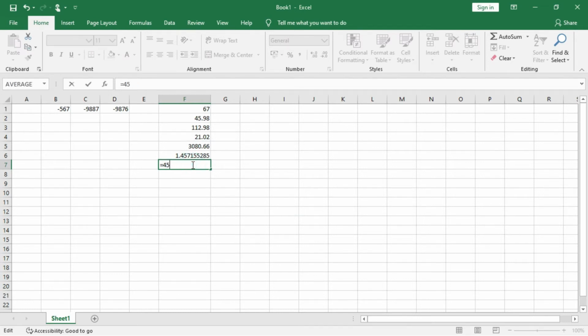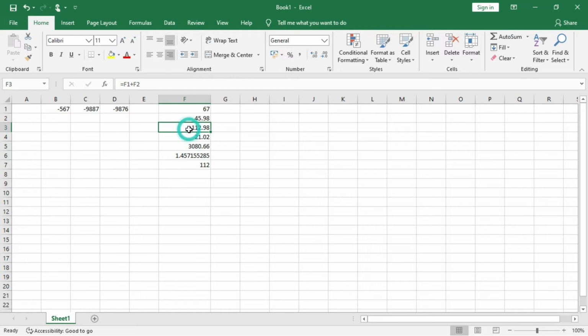If you are giving, say, 45 plus 67, this will work like this. So this is a static formula, and the other formula is with respect to the cell reference. With respect to the cell reference means, suppose I change this value out here, say 87, you will see 112.98 also will change. This is the reference type, and that is the static type. If you use the cell reference, any change you make will be reflected in the final result.